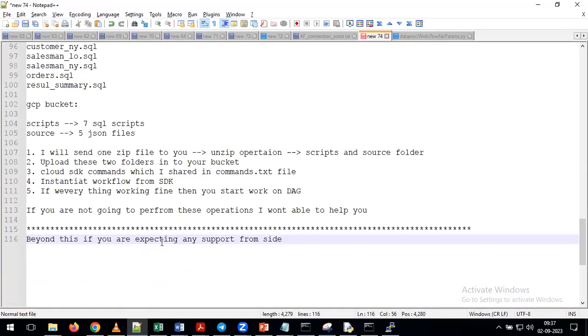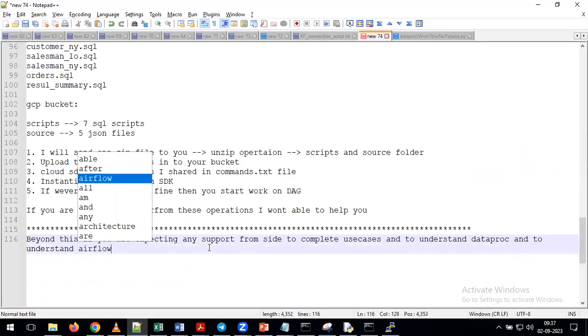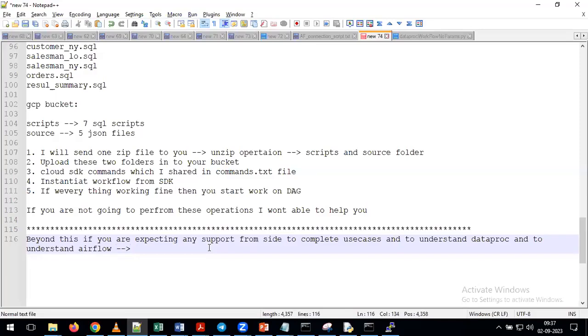I'm just asking the same question one more time. Beyond this, if you are expecting any kind of support from my side to complete the use cases and to understand Dataproc and Airflow, please let me know. Definitely, I will try to provide the support, because the important thing here is not the explanation from my side. You have to complete all the practicals and all the use cases. Then only is there any meaning in discussing all these topics. Otherwise, there is no meaning in discussing all these things.